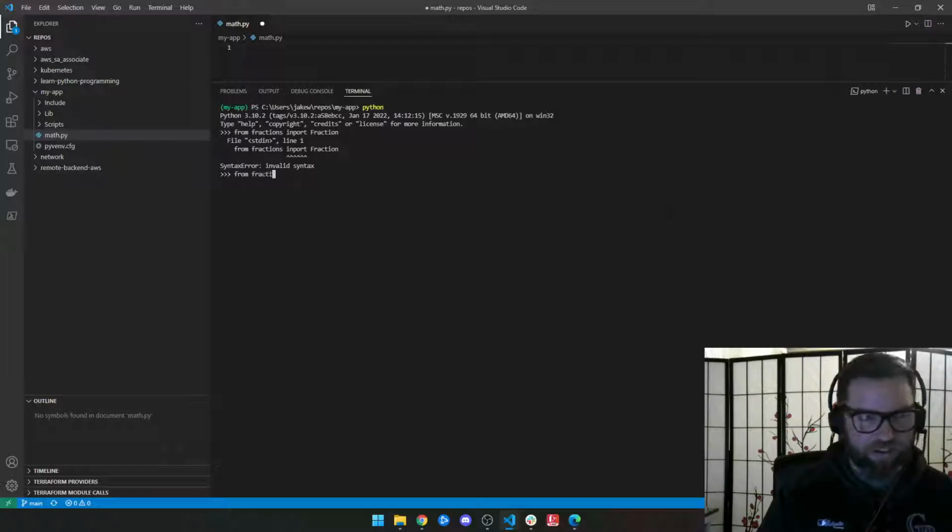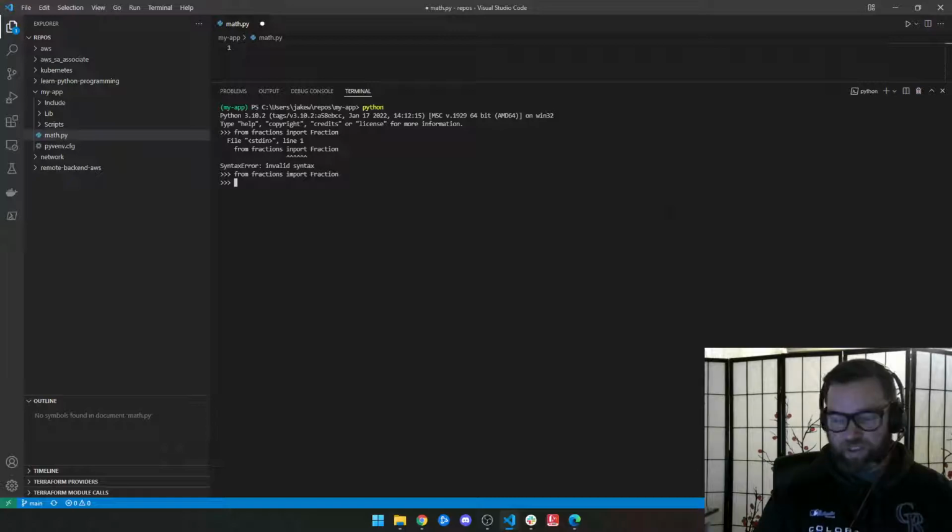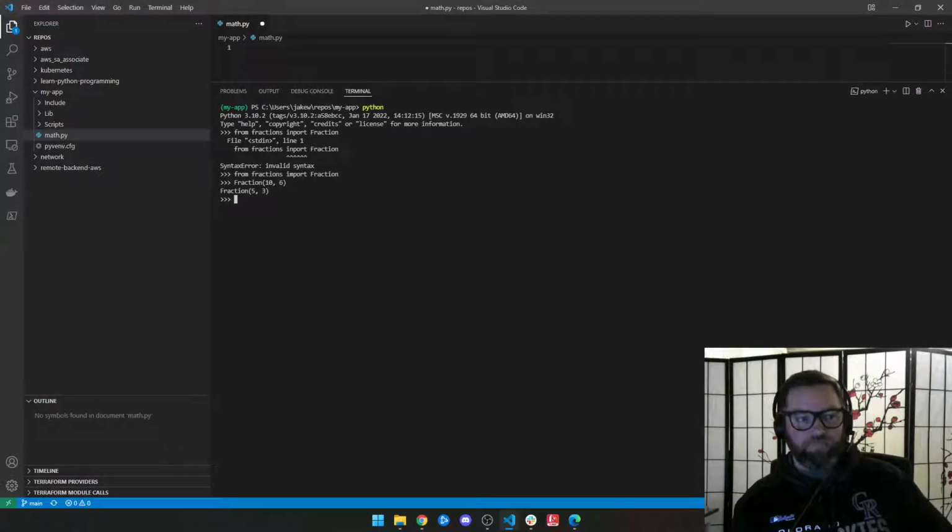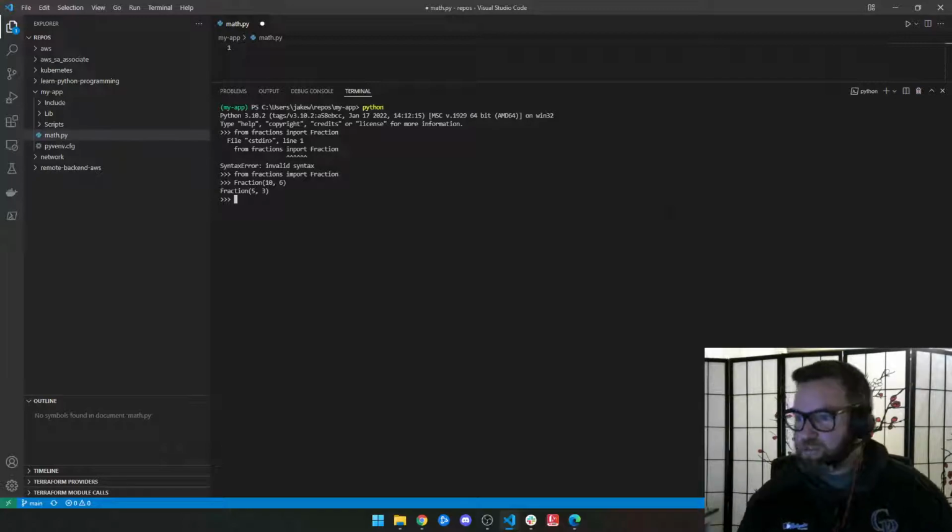From fractions import Fraction. There we go. So you can use this Fraction function, which is kind of fun to say. And I'm going to take 10 and 6. Okay. And it gives me this 5 and 3 thing. So what is that? It's actually simplifying your fraction, which is kind of cool. So if you have some massive fraction, you can just type Fraction, put the numerator and denominator, first and second respectively, into this function, and it will actually reduce that for you.